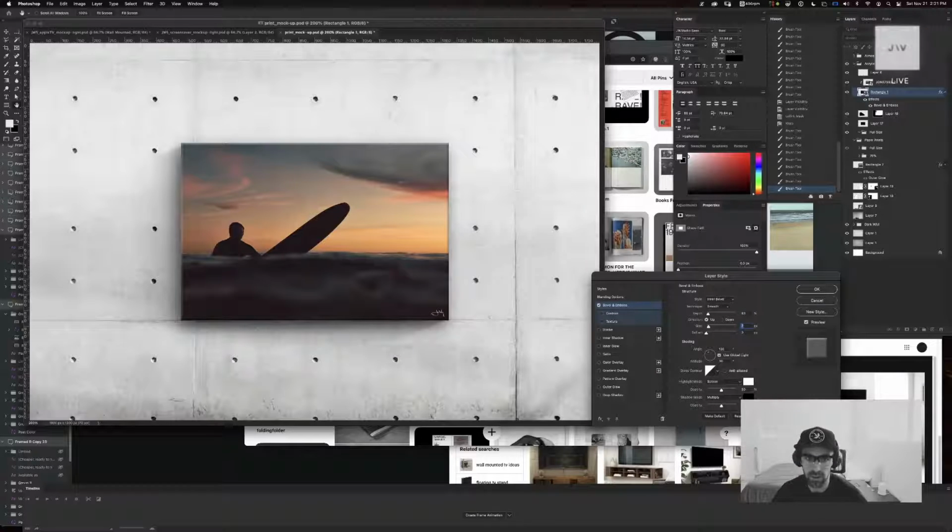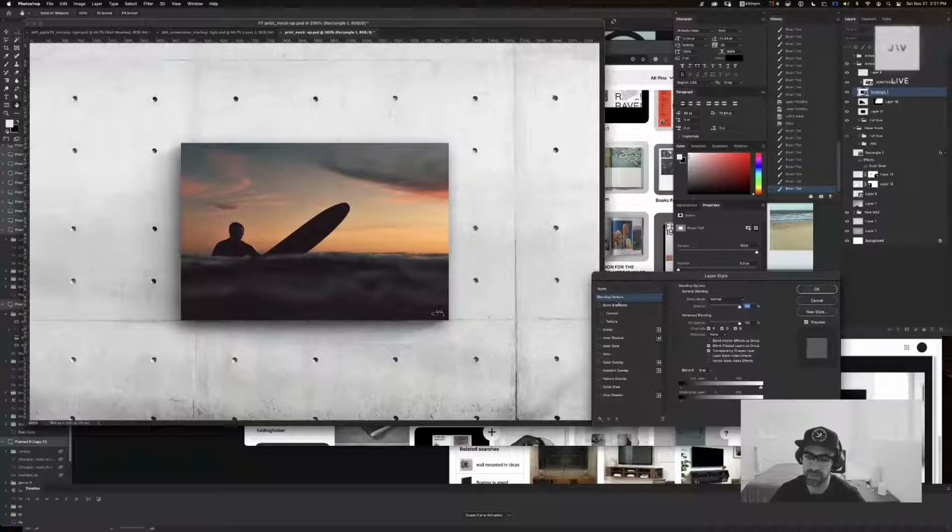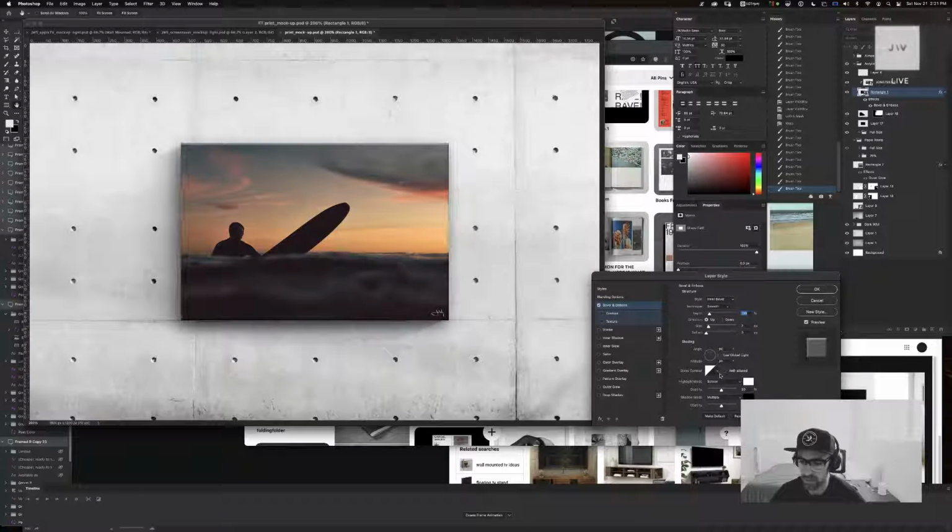So I'm going to add a little bevel and emboss on here. Light, yes please. Oh, actually. Fuck, you can't undo an edit to... Sorry. This shit is maddening sometimes. It's like, why is this something you can't do?